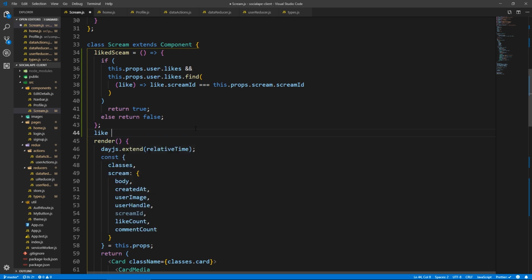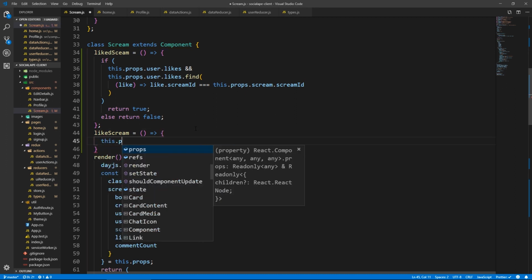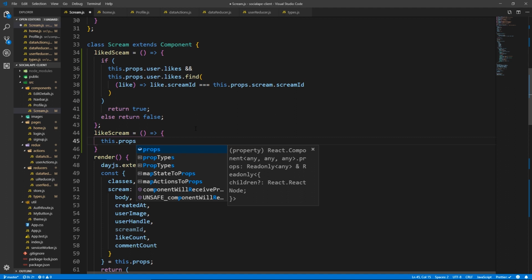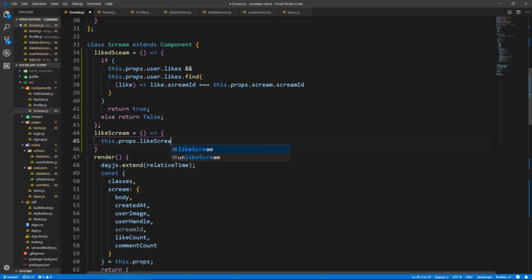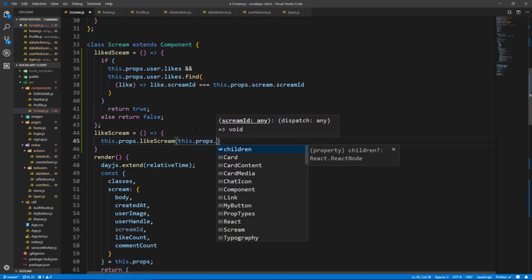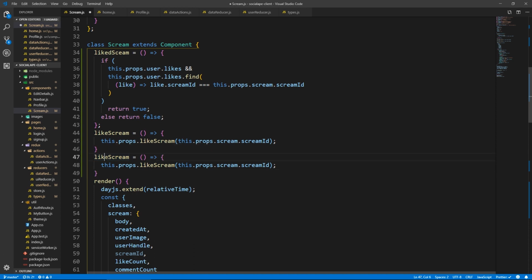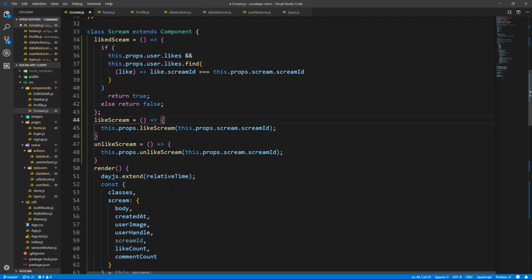And we'll now have two methods for liking and unliking. By the way, if you're wondering why I'm saying method instead of function, it's because we're inside of a class. Technically, a function that belongs to a class is called a method because it operates on that class alone. So this.props.likeScream, we just use the like scream and pass it the screen ID. So .screenID, and let me just copy this, because unlike is almost the same, but we just change this to unlike scream. You change this as well.